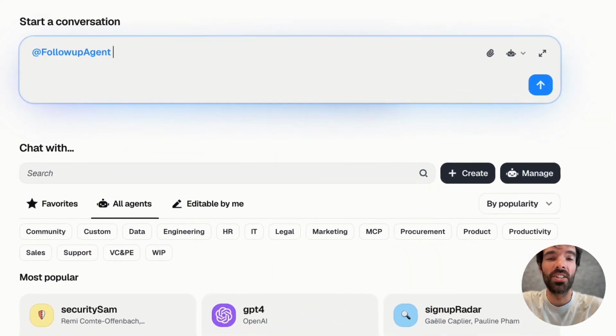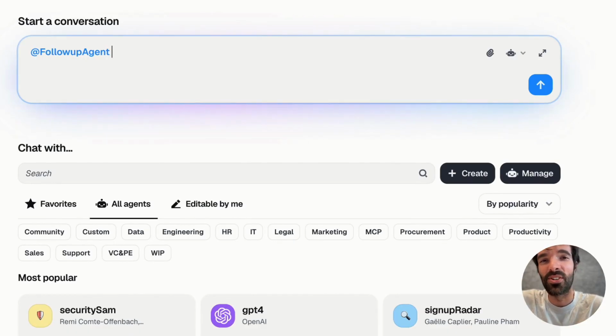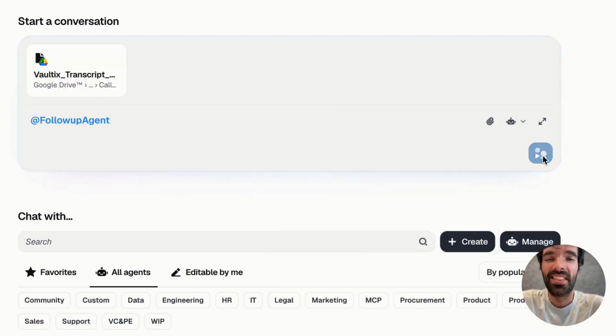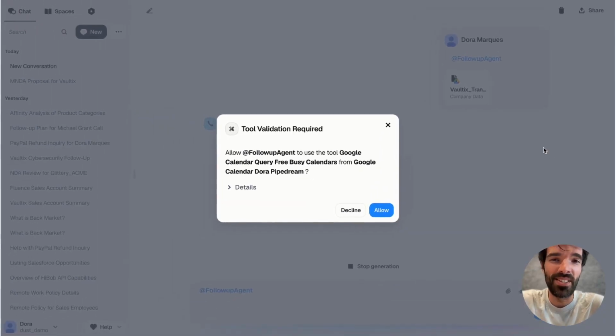We've built a follow-up agent, which is here to actually take action after any meeting that I had with a prospect. So I'm going to upload the transcripts of a meeting that I just had with a prospect and let the agent work. This agent has been prompted to analyze the meeting transcripts and take action if necessary.